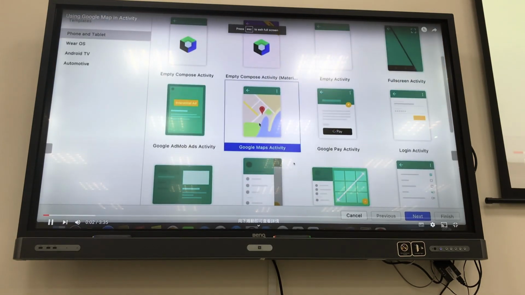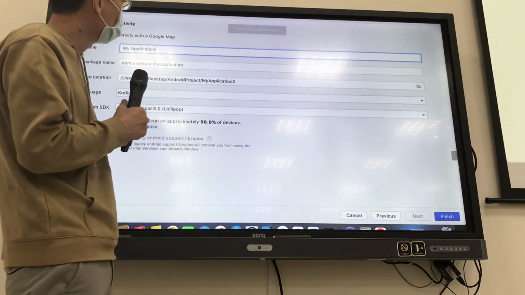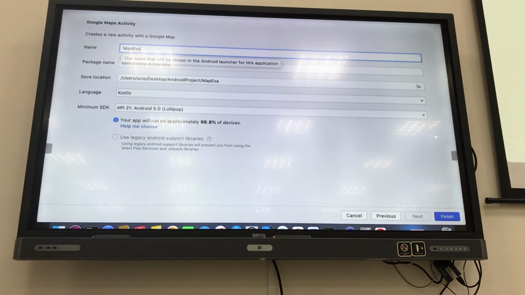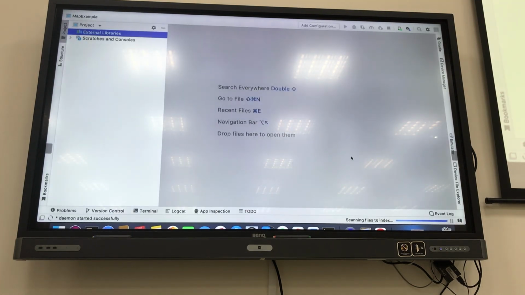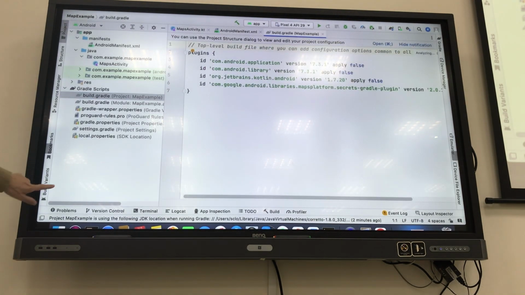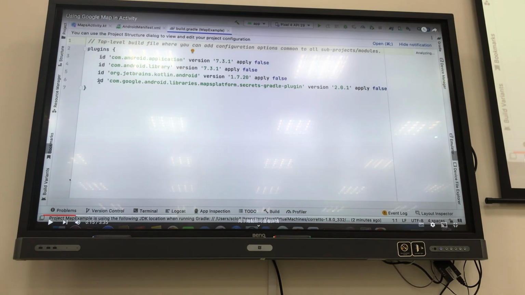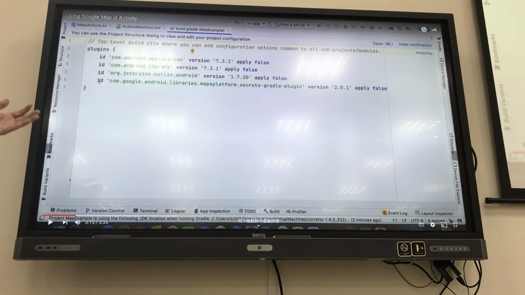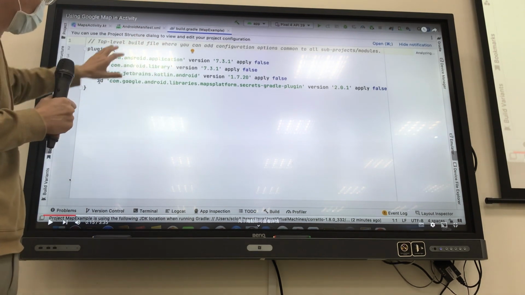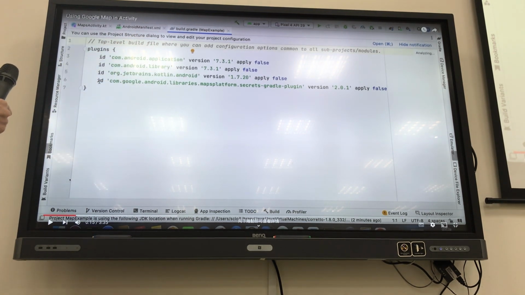Here, let's create a sample app by using the Google Map template. Okay, so here is the basic project setting. Let's wait for a moment. And you can see here, if you apply the template project, you can see some plugin setting already there.